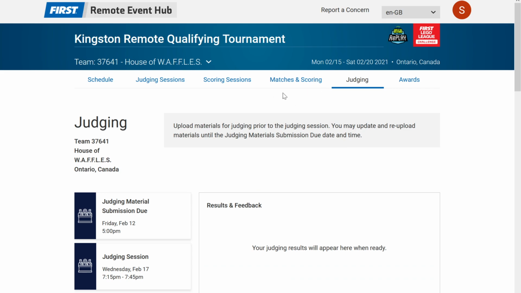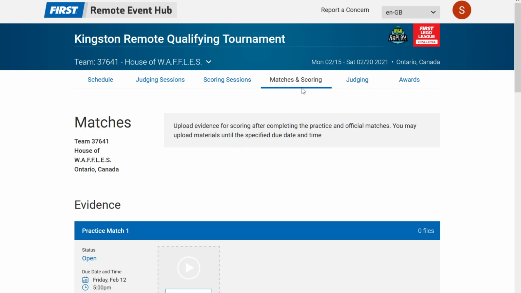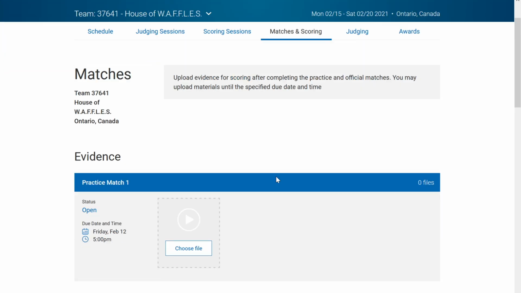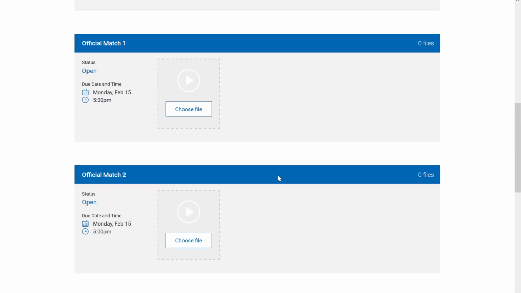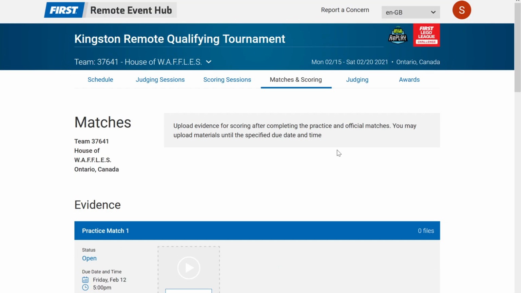So that's the 3 sections: the schedule, the matches, and the judging. And that's how you would upload all of your different material. Now, I'm hopeful that in this matches and scoring section, you should be able to see the event results. So your score. If you can't see your score here, at the very least, we'll be doing match reviews with each of the teams so that the teams can get their scores back.